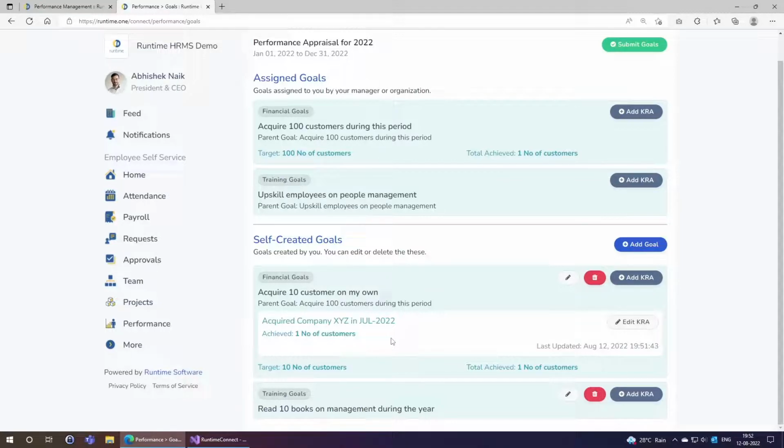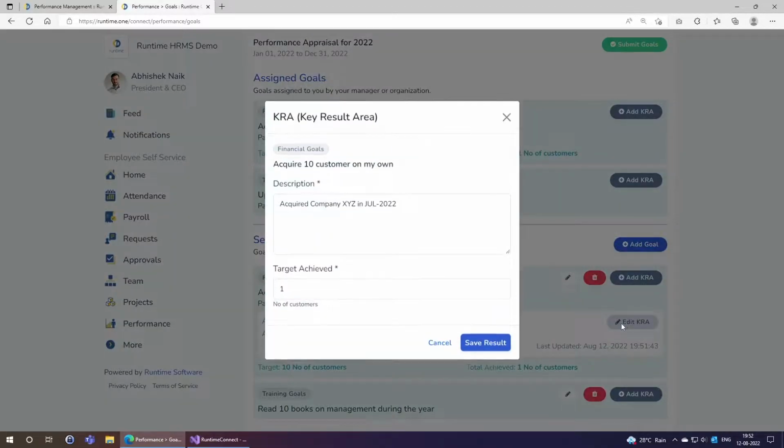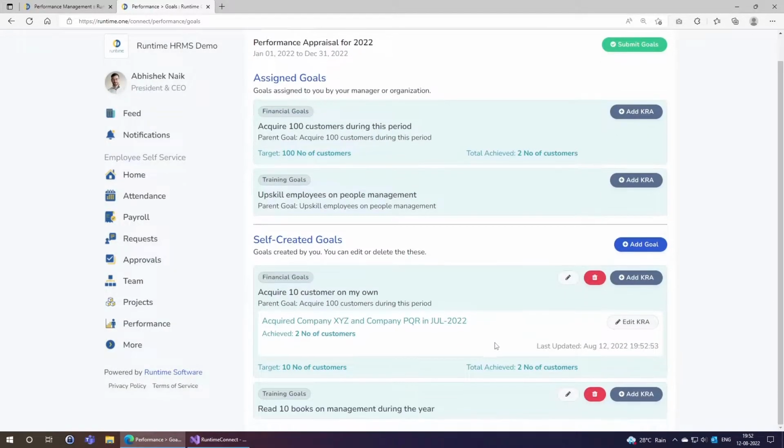Similarly, if this goal is assigned to people down the line, whoever achieves anything against this goal, it will roll up directly into the organization goal, the parent goal. Now suppose you have entered some comments incorrectly and you want to edit them, you can do that. For example, let's say this person actually converted 2 clients, not 1, acquired company XYZ and company PQR in July, and the target achieved was 2. So we'll say 2 and save it again. Now the target achieved is 2 and the total target achieved is also 2 on the parent goal.